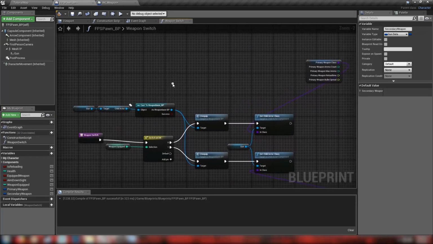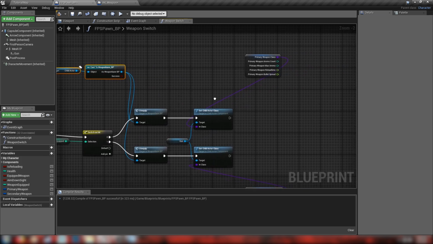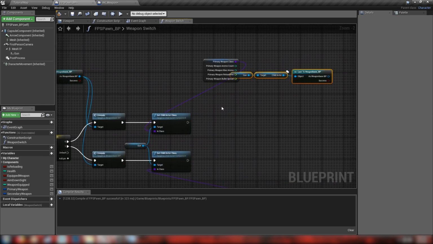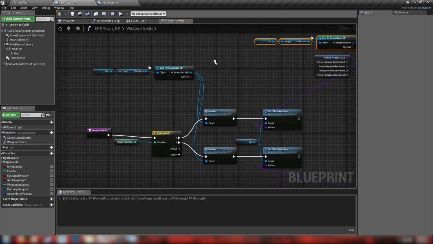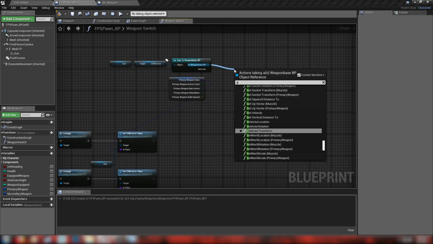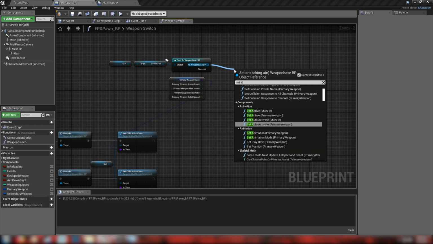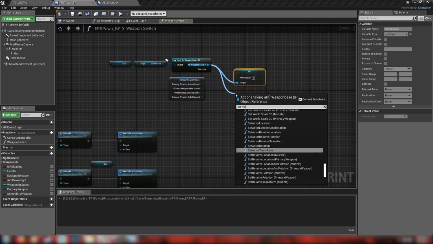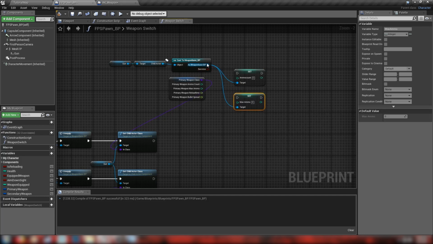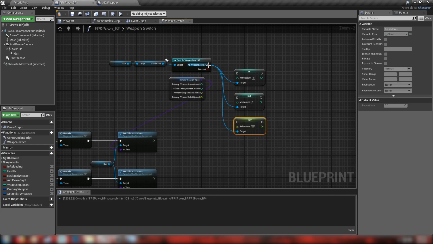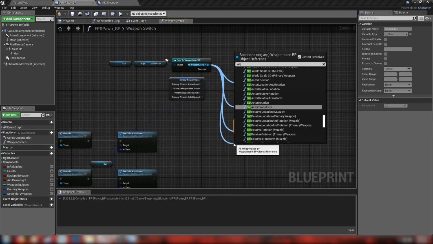Following that, we have our cast here to our weapon base. I'll just move this up. We need to grab all of the, actually I'll just duplicate these, otherwise we'll have lines all over the screen. So duplicate these, and then we're going to get all of the variables from our weapon. So we need to set them. We'll set our ammo count, set our max ammo, set our reload time, and set our bullet spread.